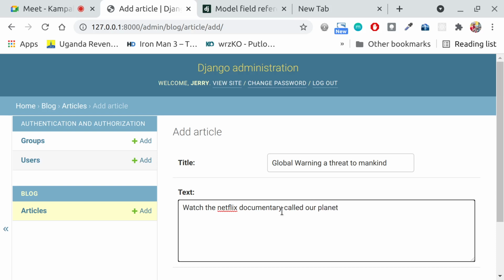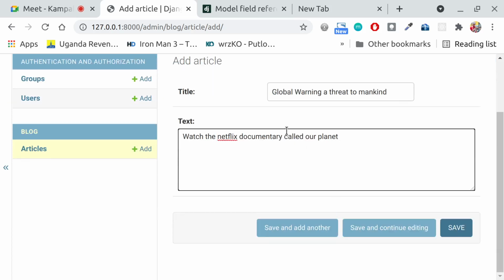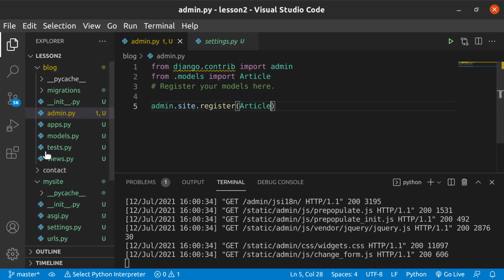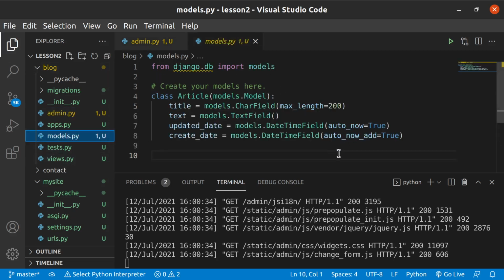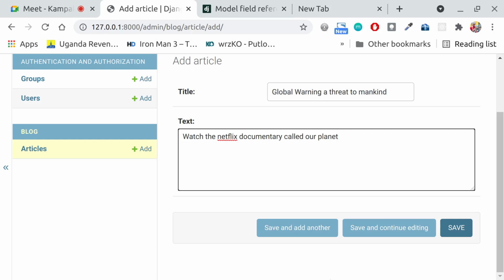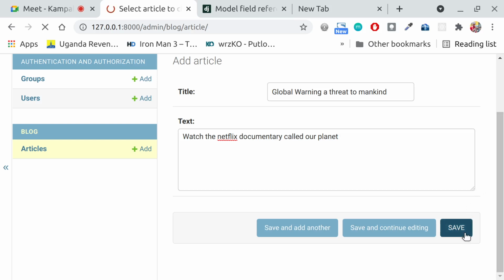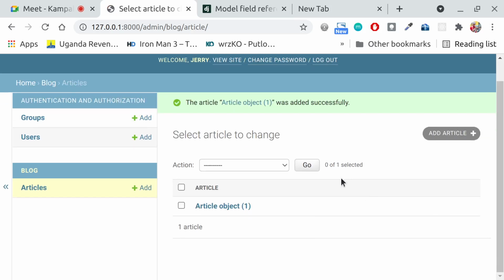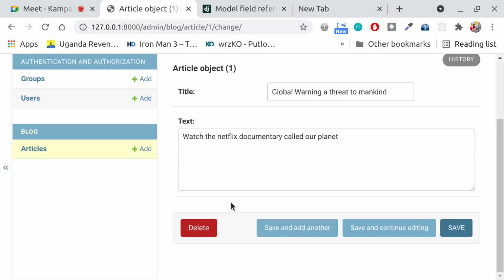Yeah. So when we are done, you realize that actually the fields for date are not there because these two fields will be handled by the system. Yeah, the create date and the updated date will be handled by the system. That's why they're not there. So we can just click save. Yeah. So when we click save, our object will be created. It's here. You can see.